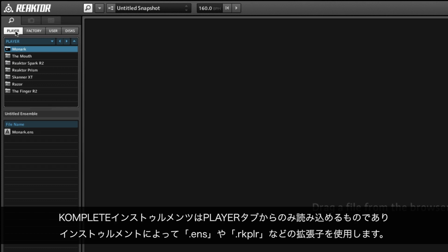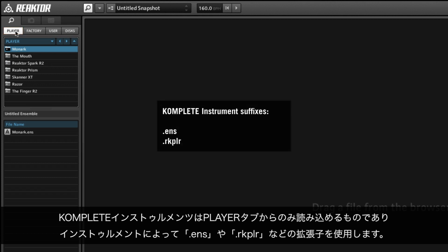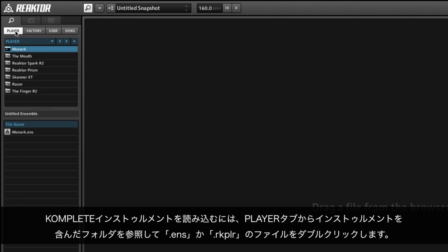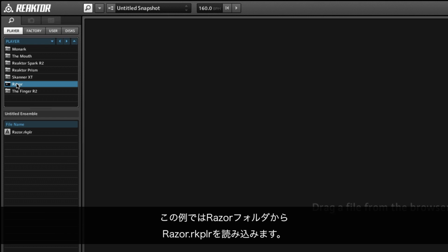Complete instruments can only be loaded via the Player tab and use the suffixes .ens and .rkplr, depending on the instrument. To load a complete instrument, simply make sure you are in the Player tab, browse to the folder containing the instrument you wish to load, and double-click the RKPLR or ENS file. In our example, we'll navigate to the Razor folder and double-click the razor.rkplr to load the complete instrument.